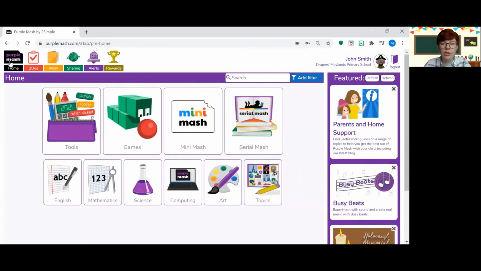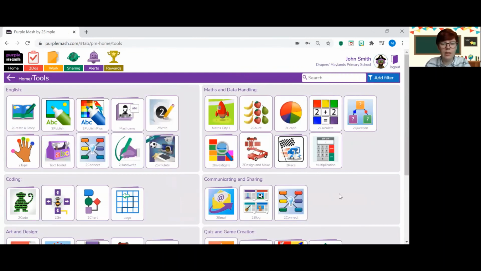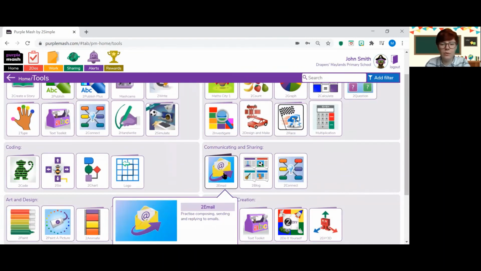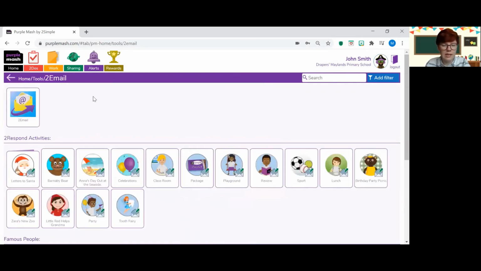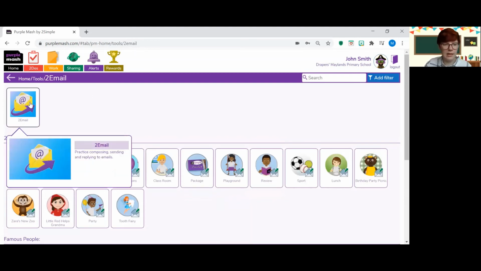Purple Mash will always have to-dos that your teacher has set as a specific to-do, but also lots of other things available to be used. There are games, there are activities, and also it has got an emailing function. When you go into Tools, underneath Communication, you'll find a button that says To Email. This is a chance for you to email the teacher with any work or photographs of work that the child might have completed at home.